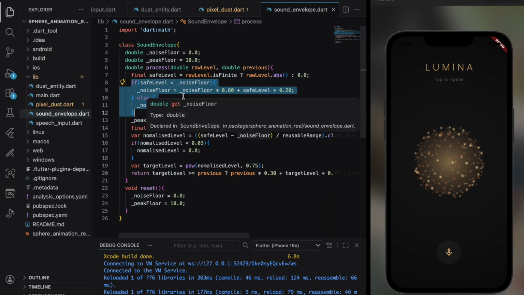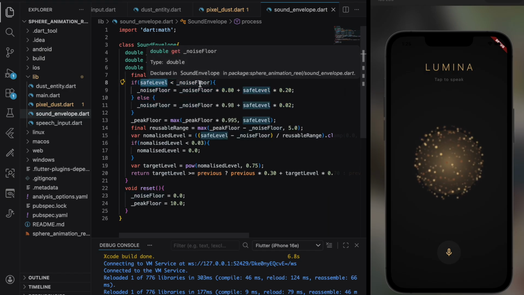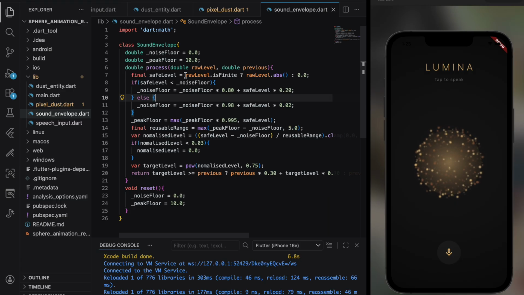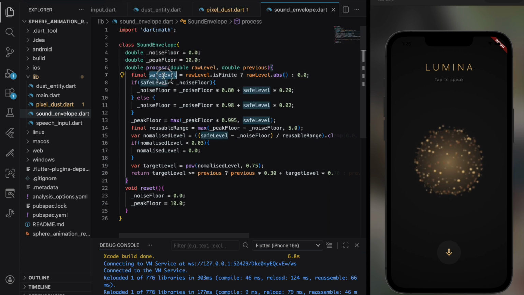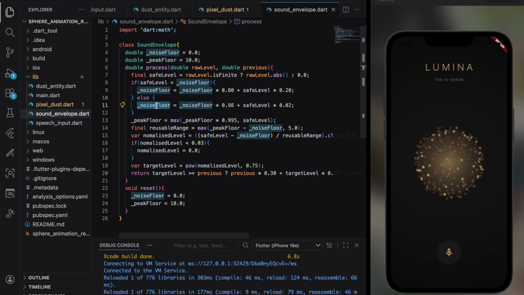So if the safe level is less than the noise floor, which, let's say, is not 0, for example it is 10 dB, right? After filtering the safe level, we have 10 dB, which is not less than the noise floor. So the new noise floor will be updated. How?